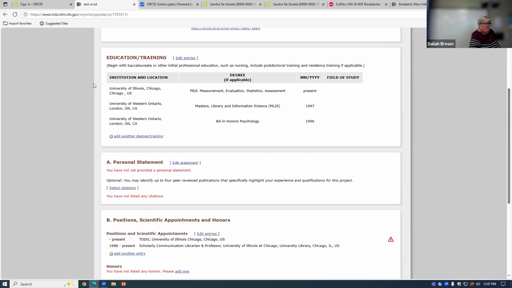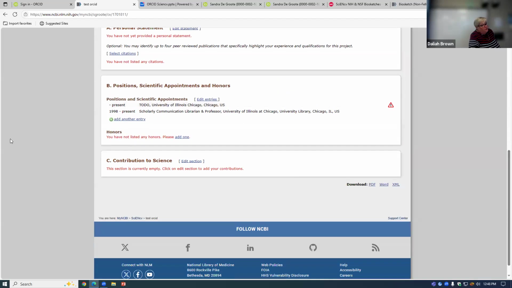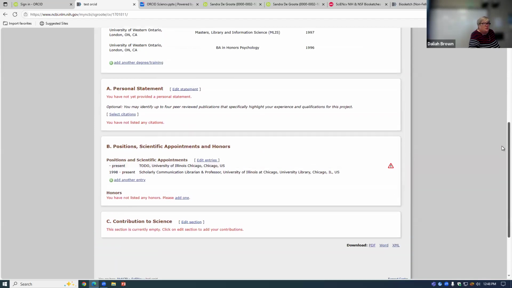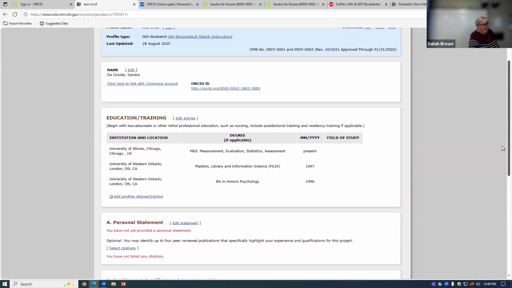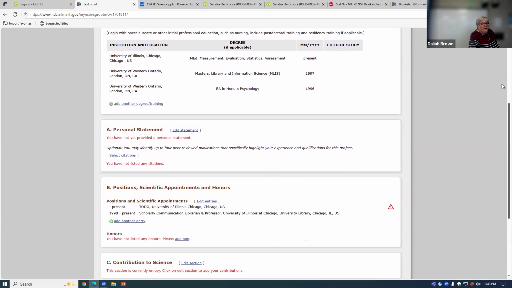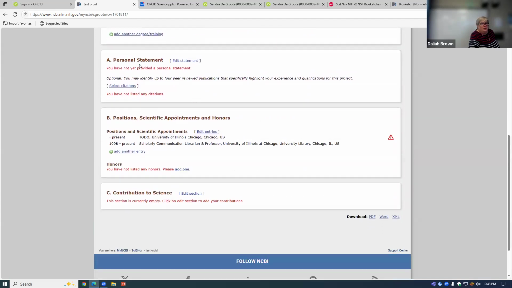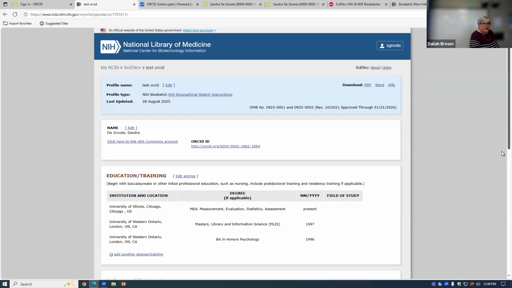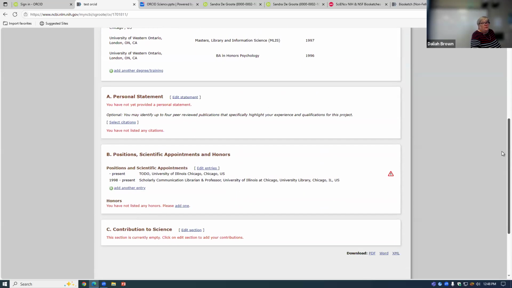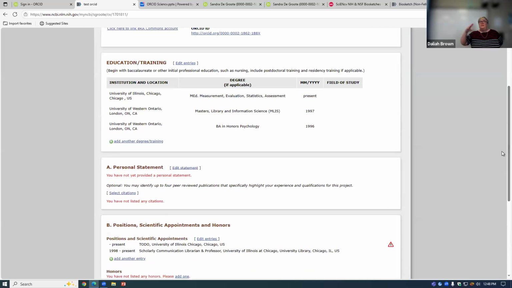But you can see it brought in my education, sort of brought in my work. Anything else like contributions to science, I hadn't written anything yet there. And I also haven't put in my personal statement, but it gets me started so that I can at least start off not having to type. So you would then go in and fill this all in as your first time.